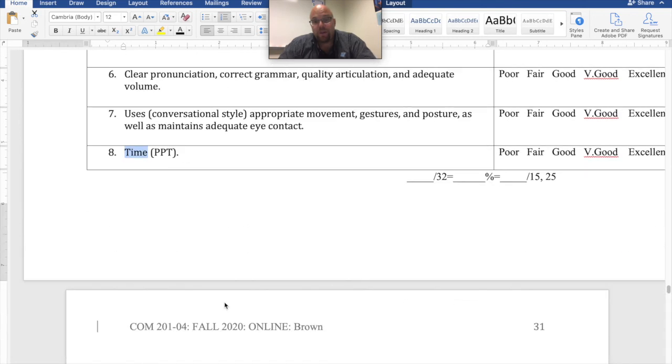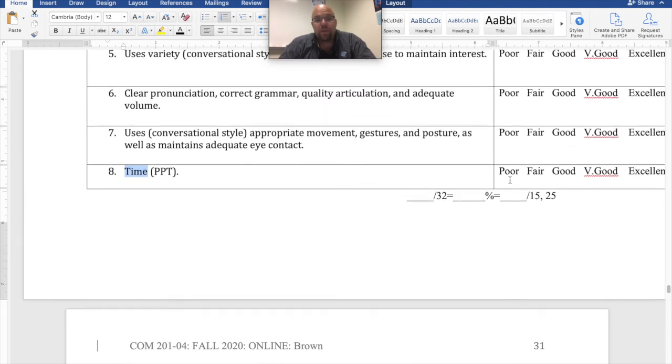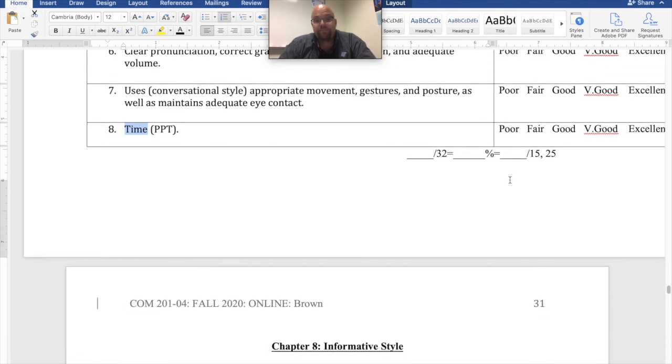So again, what I will do, count up your points, give you a total out of 32, do that total divided by 32. That'll give me a percentage. And then I will multiply that by 0.15 for the first speech. So that's 15% of your grade. And then I'll get your grade out of 15 points. And that's what we're looking for.